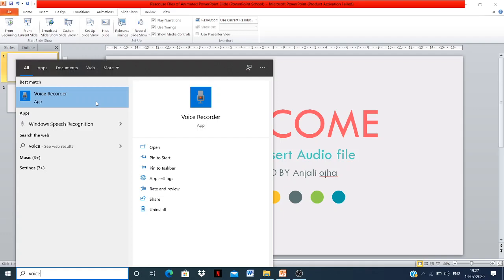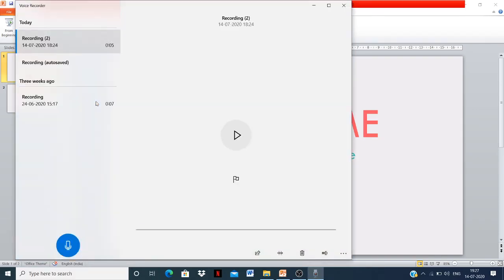Now I just need to click on voice recorder. As you can see, the window has appeared, showing by default the previously recorded audio, but I'll show you how we can record a new audio. Can you see this option? That is the record button. Control plus R is the shortcut key you may use with the keyboard. I just have to click on this record button, and my recording will get started and will be shown over here.